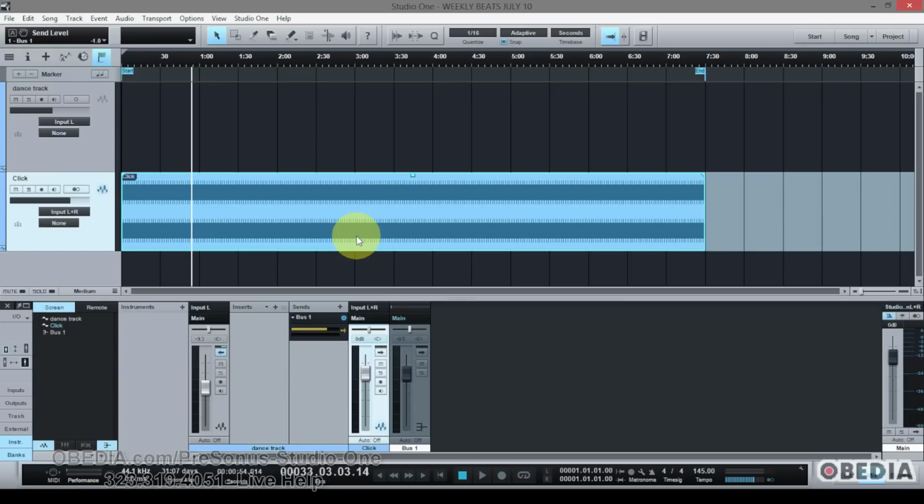So there you have it, guys. That's how quick and easy it is to render your click track in PreSonus Studio One. I hope you found this useful.